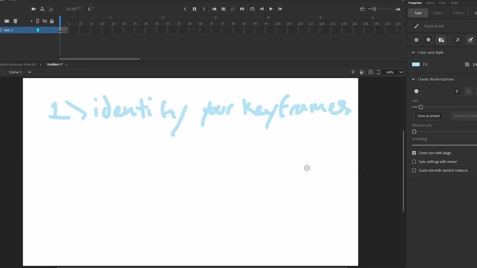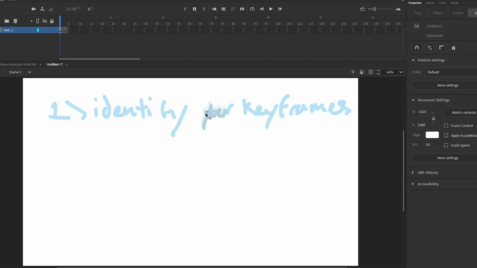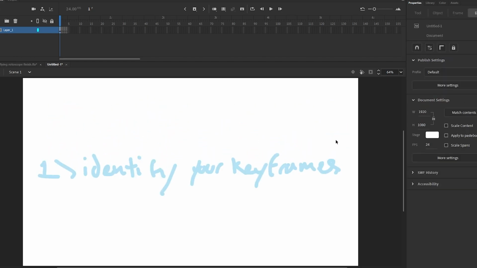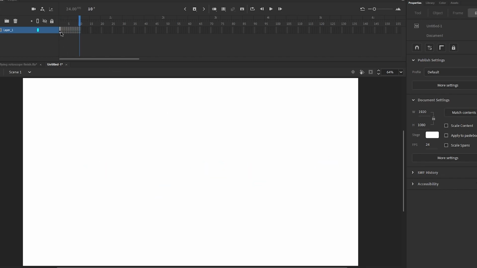Identify your keyframe. What are the main poses of this movement that you're doing, right? What is it? What animation are you doing? I did a bird flapping. The two most important bits of that were the up and down of the bird flapping. That's what we need to see. That's the most important bit, right? So, number one, identify your keyframes.